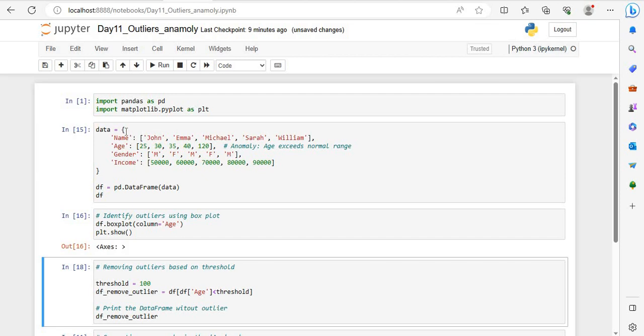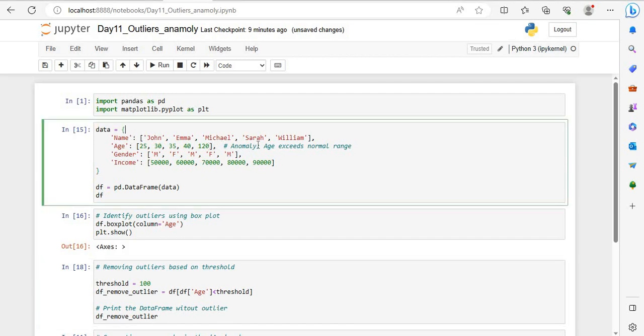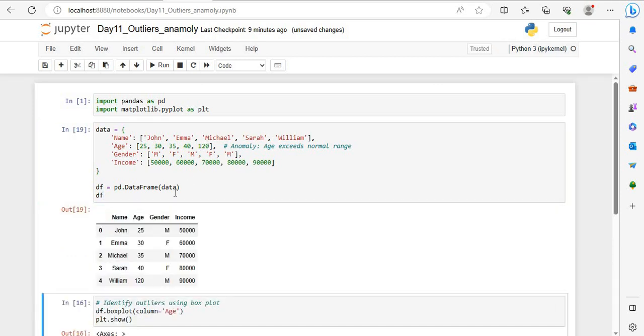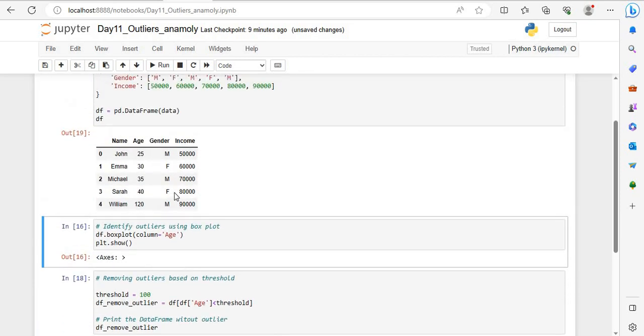So our data set is this, and if you see here, we have one anomaly: the age is exceeding the normal range. So we have one age which is 120. So let me first run the data frame. So this is the data frame, created the data frame.